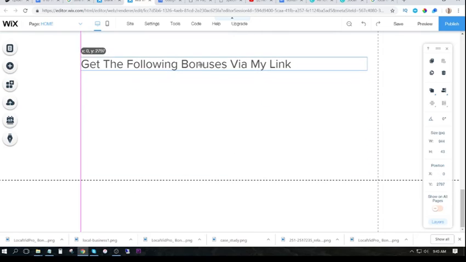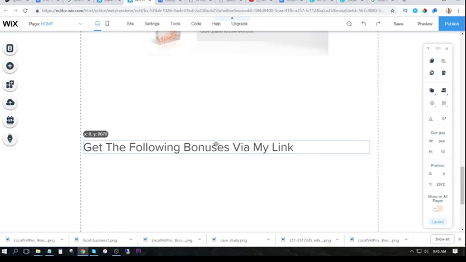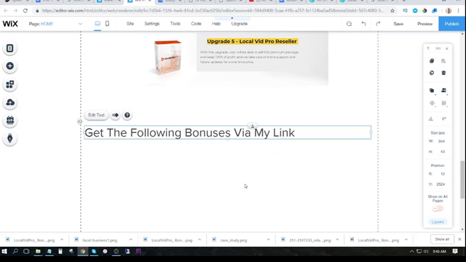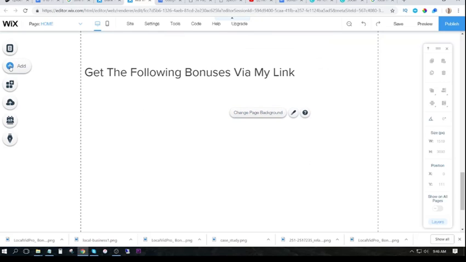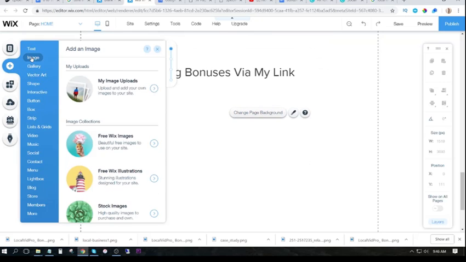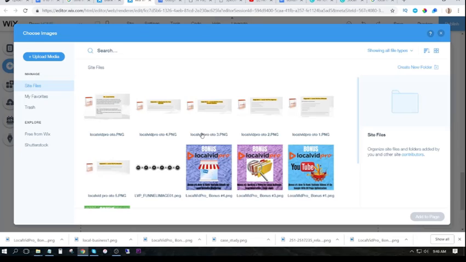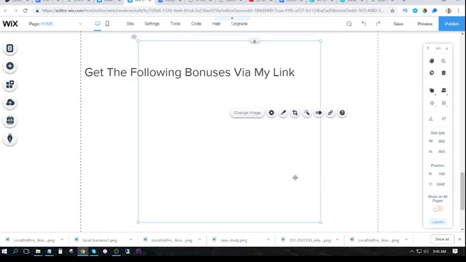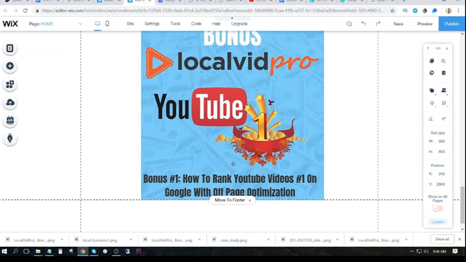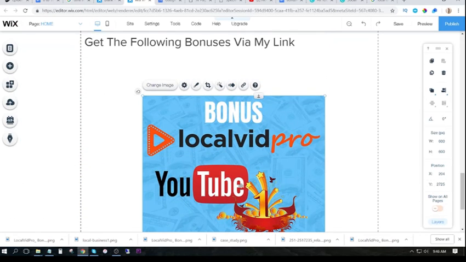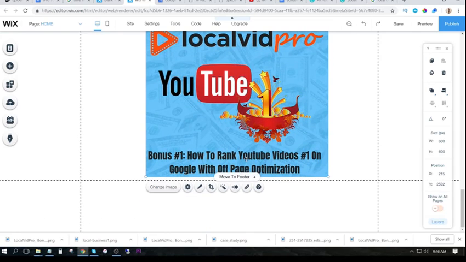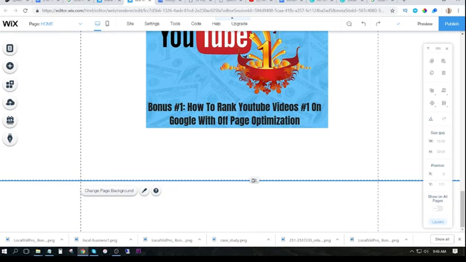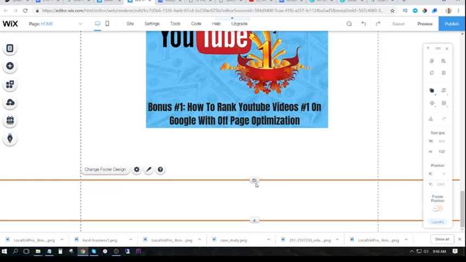Okay, the next thing we need to do is align that header there, and then we're going to start dropping in our bonuses. So add image, my uploads. We got bonus number 1 first here. Add that to the page. Let's move it down a bit. Okay, let's move the page height down a bit because we need to add in our other bonuses.